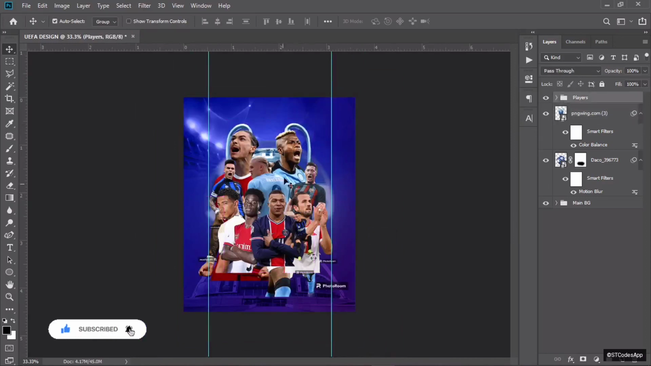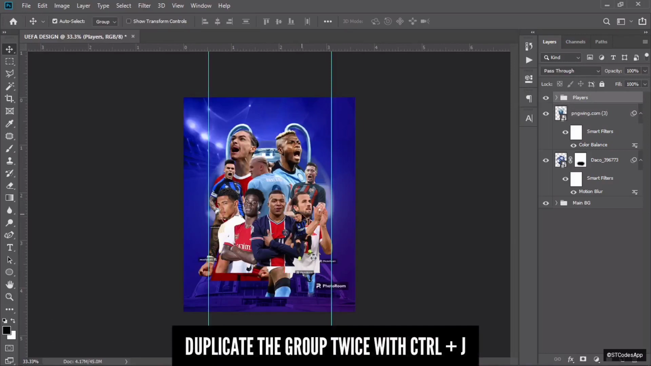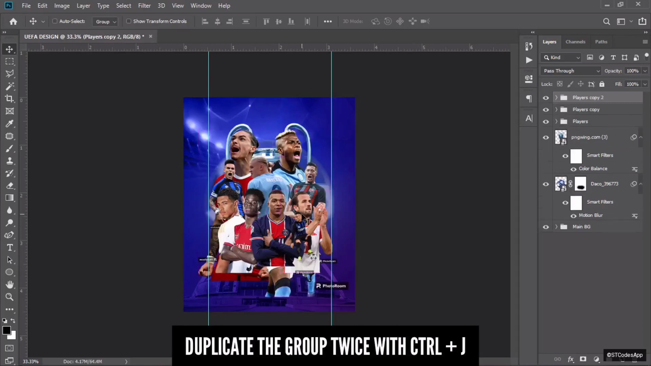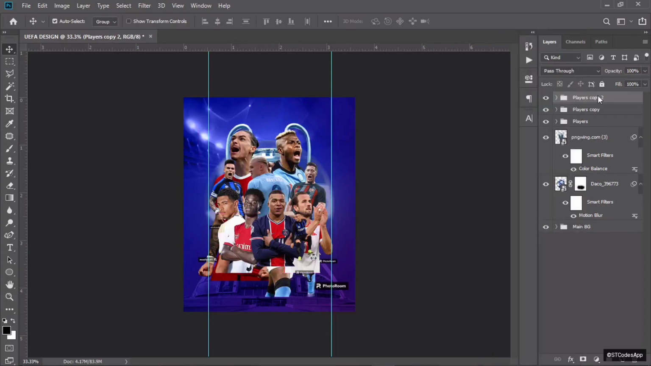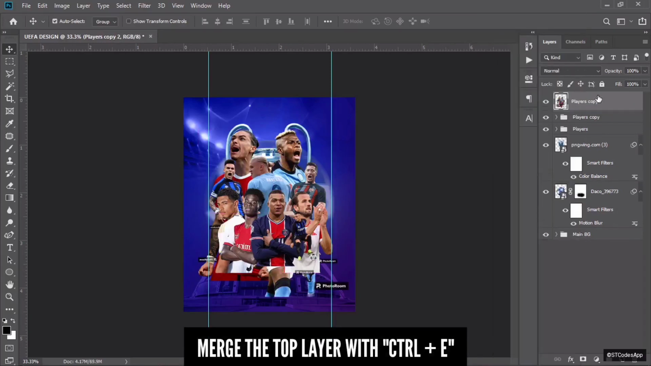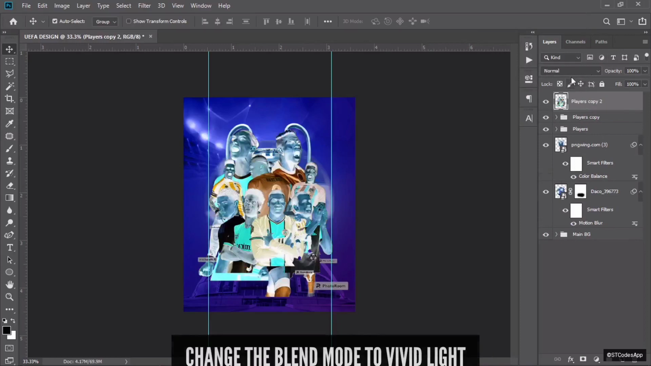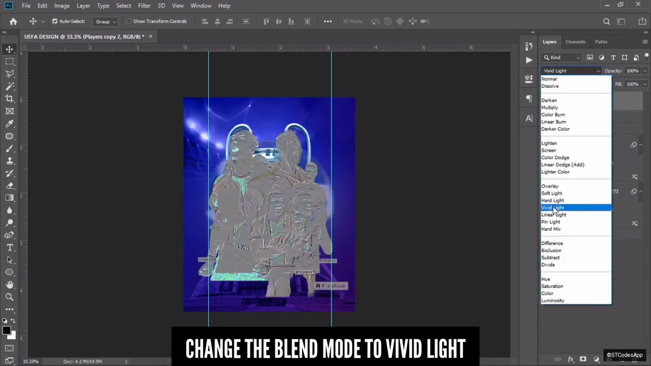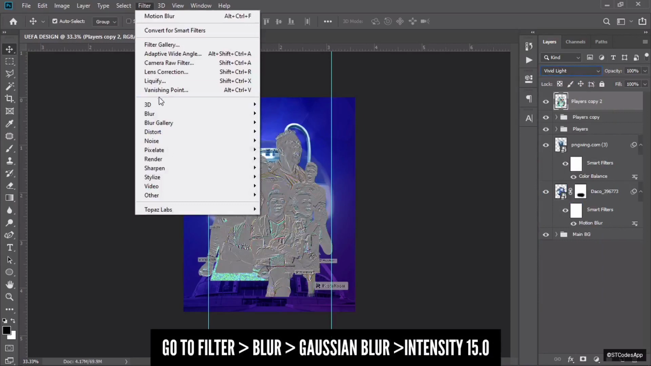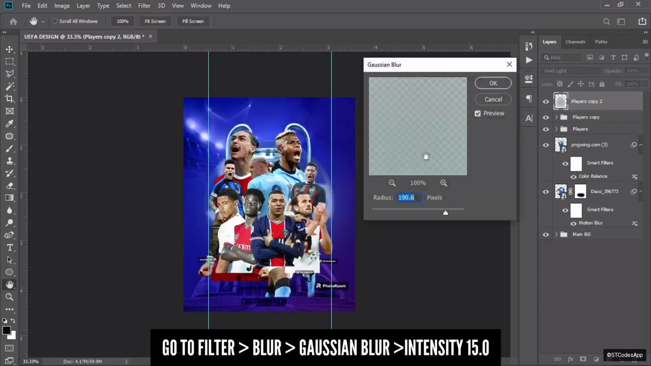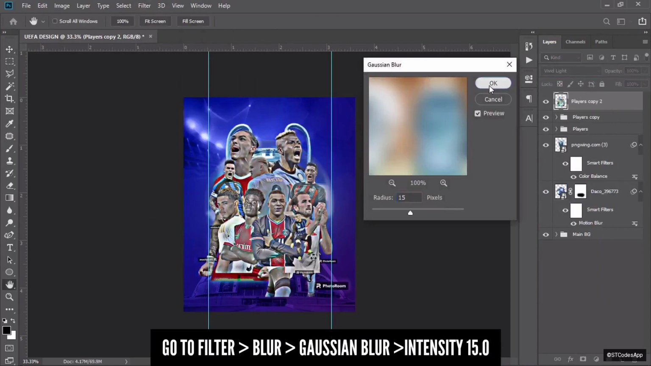Okay, the next thing we're going to do is for our players, we're going to make them pop a little bit. And how we are going to do that is by duplicating the group, the layers having the players, the group. So I'll do Control J once and Control J twice. Then the top one I just merge using Control E. Then I invert it with Control I. I go to my blend mode and select vivid light. And I go to filter, go to blur, go to Gaussian blur. Then I select 15 and I press OK.